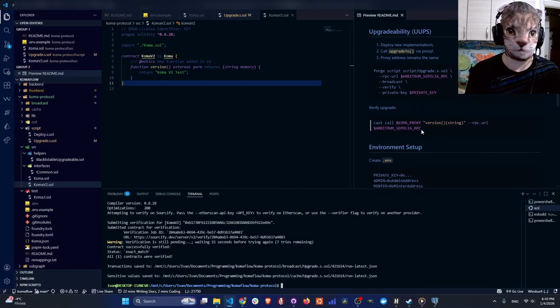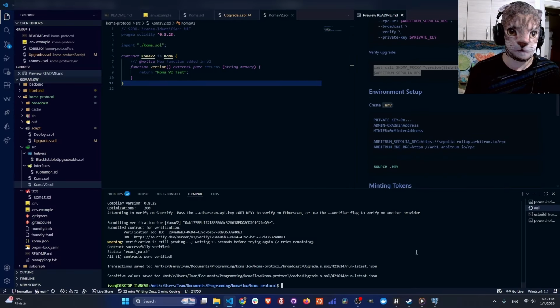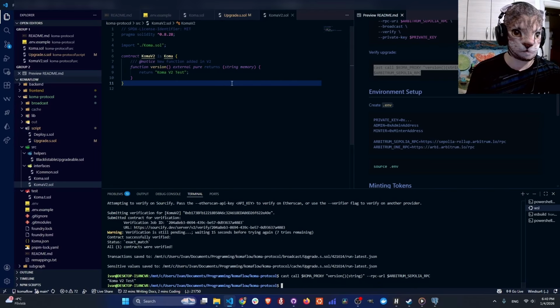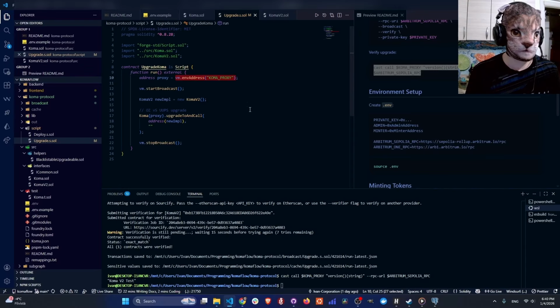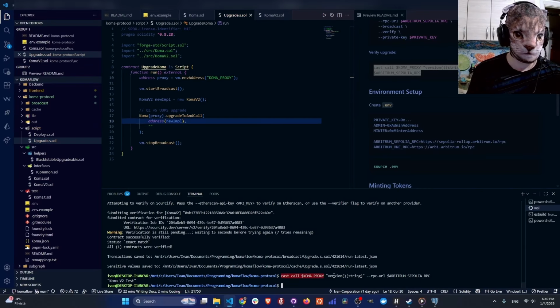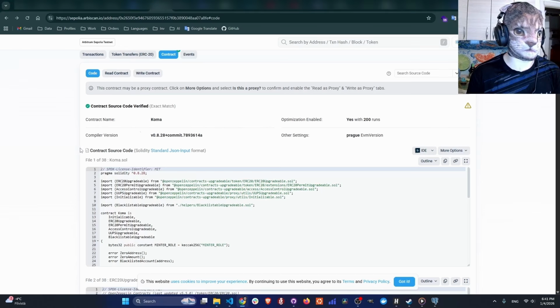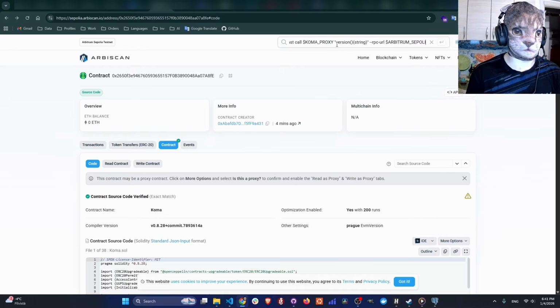Now if we try to verify our upgrade, we can just use this one. Let me change it to first. And if we verify it, we can already see that v-test2 is now verified, because it means the version call is processed. It means our contract now has a version function also. Now let's check it in the scanner. Let's go to our proxy again.